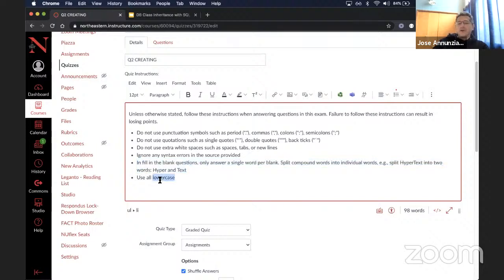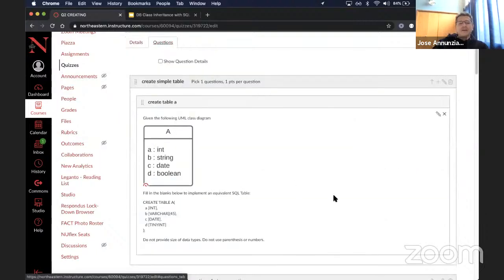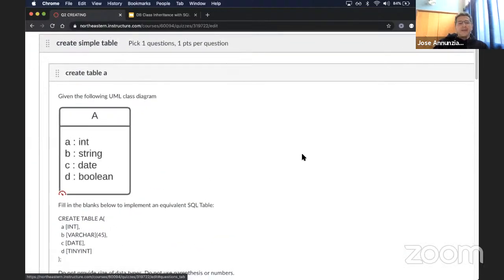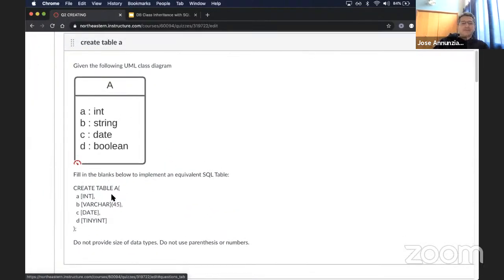Also, to use all lowercase. I believe the questions that we made are all case insensitive, but it's easier if we standardize it to be all lowercase. So here's the questions that you might have gotten. And so in this one, we were asking you to create a table, and you might have had to fill in the blanks.